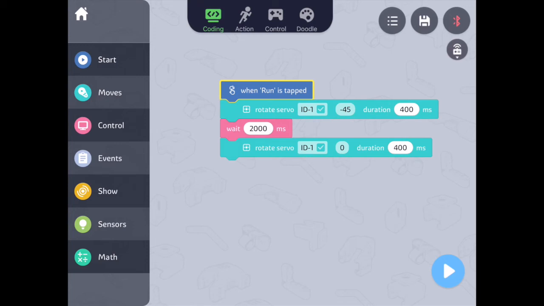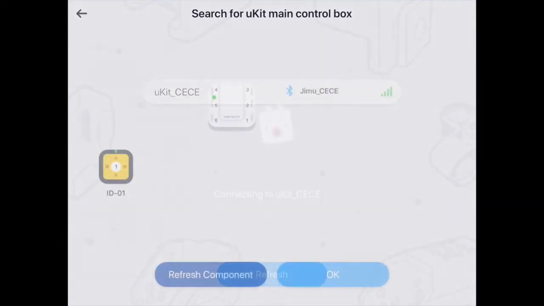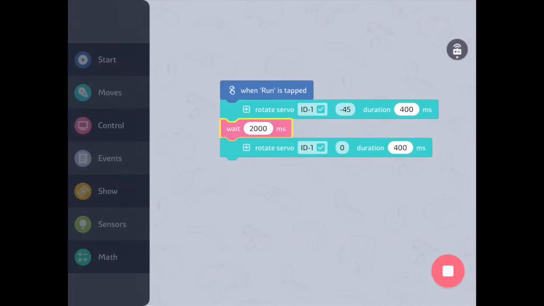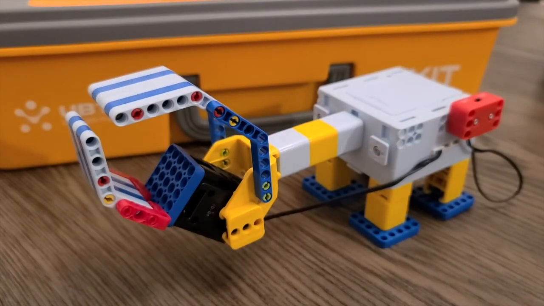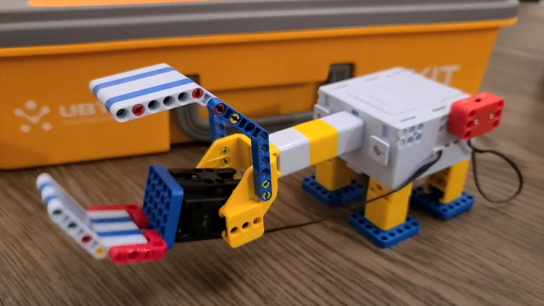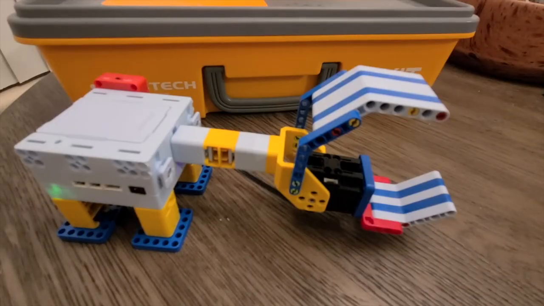To test, let's connect the robot. Select the Bluetooth icon and find your robot. Once connected, run the code. All right, time to start building sequences and get your robot moving.